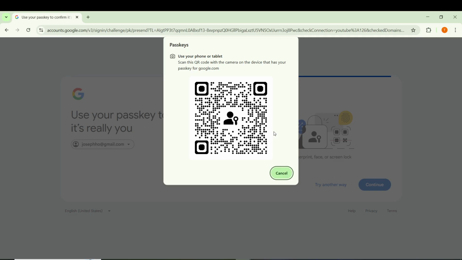Once the scan is accepted and the passkey is confirmed, Google will continue the recovery process and sign you in if the account is eligible for restoration. Move slowly through each screen and confirm the details carefully, because skipping prompts can interrupt the recovery flow. That covers everything you need to know.